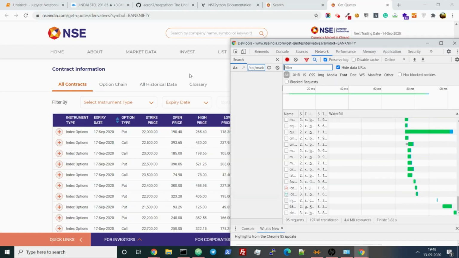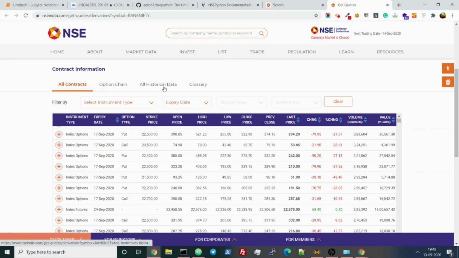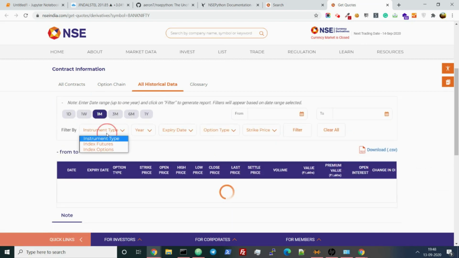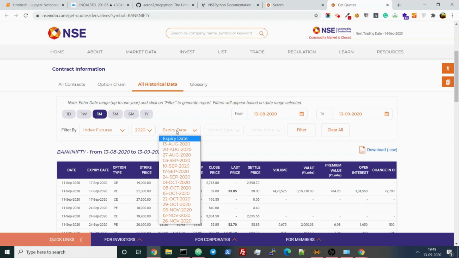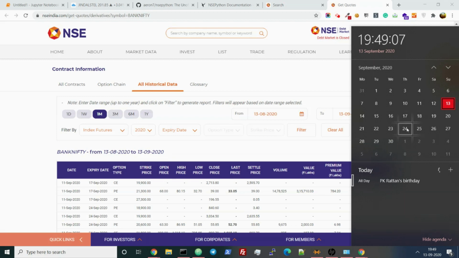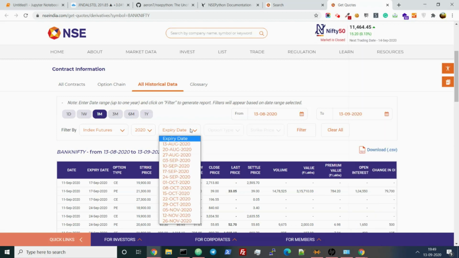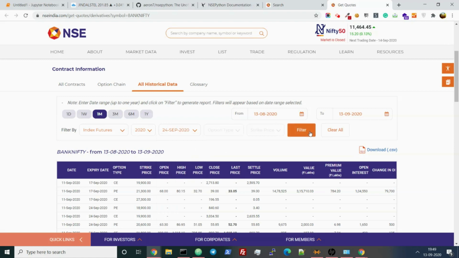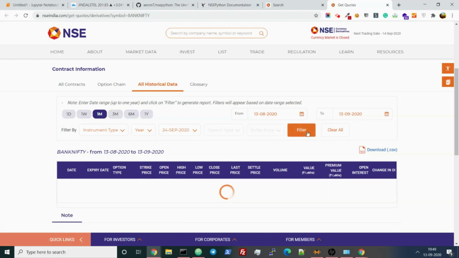So let it be there. We want to see all the historical data. We want to see index futures only. We want to see this year only. And we want to see the expiry; today is 13, so the correct expiry would be 24 September. Correct. Let's filter this.